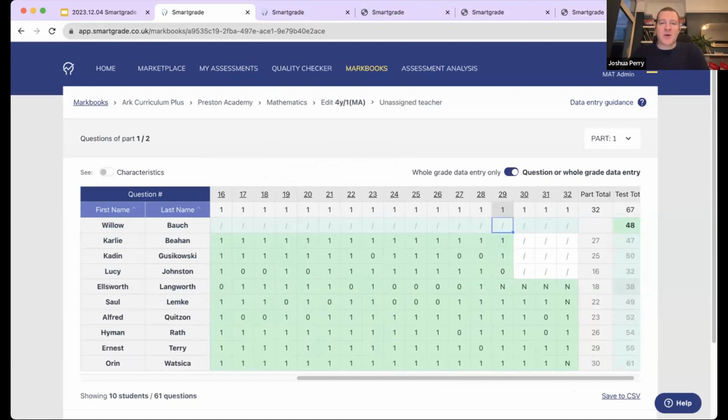But I don't have to do it that way. What I can do is I can actually use copy and paste. So let's look at Carly here. Carly's a bit of a star. She's got all of these questions right. So what I'm going to do is I'm going to do Control C on that one, and then Control V over here to paste. So I've copied that one and I've pasted it over here.